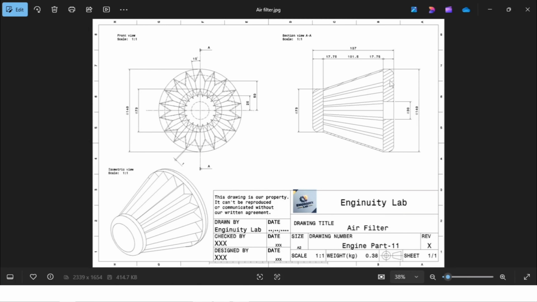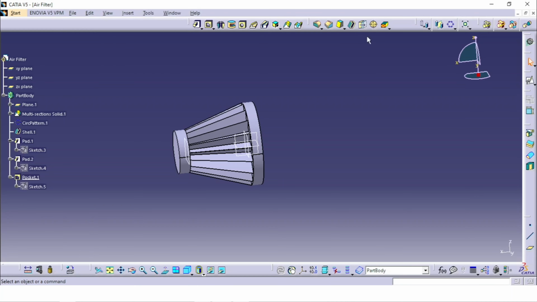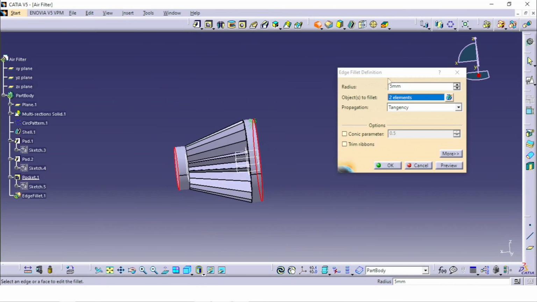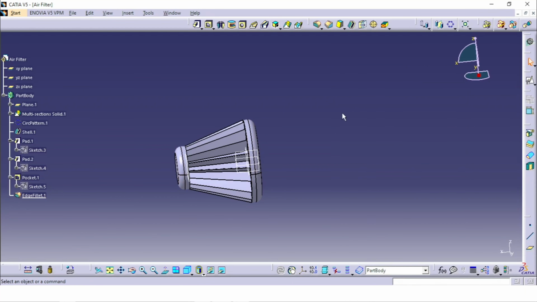Now we need to apply the radius here. Okay, here it is not given, so I am going to apply the radius 10 mm to both the sides. So click on the edge fillet, this one and this one. Let's say apply 10 mm and okay. Now this is created.